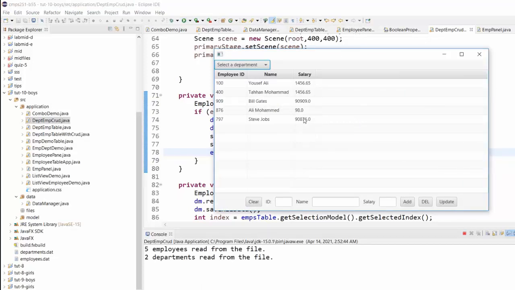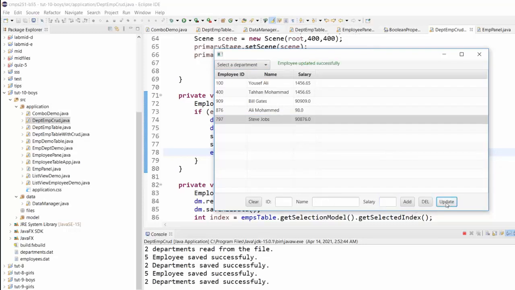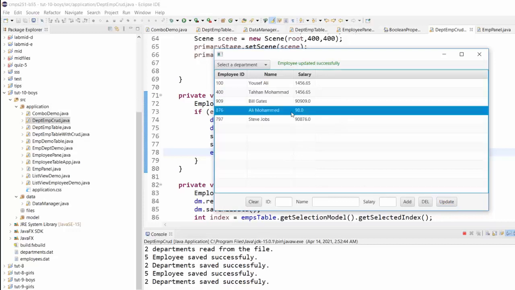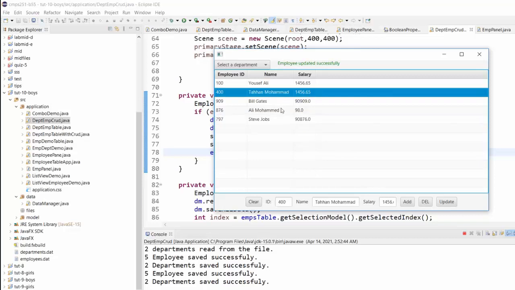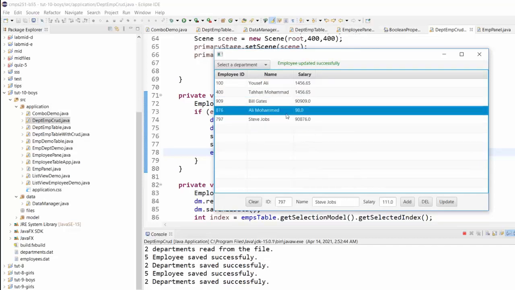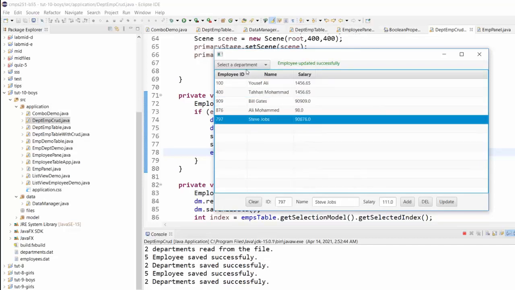Let's see Steve Jobs now. When you click, data is shown here. His salary was 111. Update. Okay. Data was not updated in the table. Let us click on him again. Well, updated data, but not in the table. See, data updated in the file. However, where is Steve Jobs now? Still, I need to refresh.